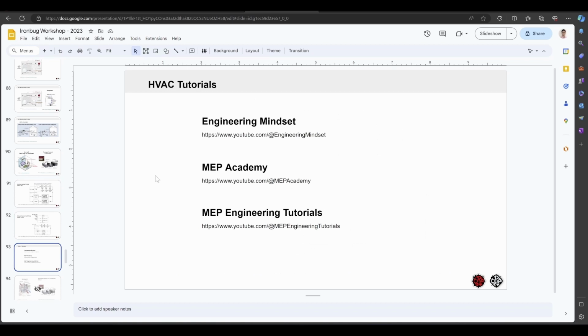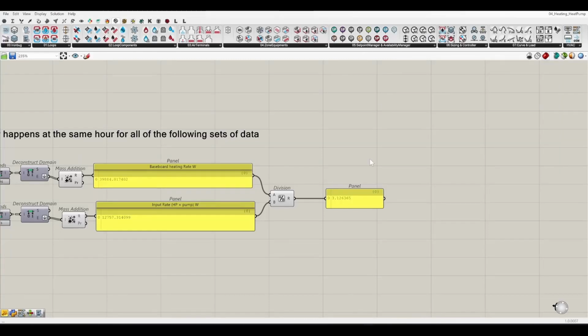If you want to know more about the systems, including the chiller, cooling tower, boiler, heat pump and any other systems, there are a ton of tutorials out there that can help you learn more about mechanical systems. One is Engineering Mindset, and another is MEP Academy, MEP engineering tutorials. You can go and search for their tutorials. Now let's go back to Grasshopper to see how we model those systems.